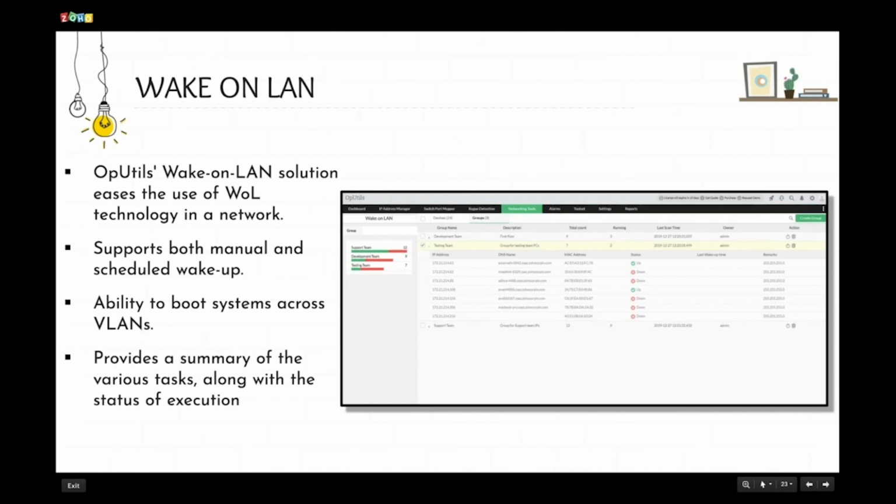And not only there, with wake on LAN, we also give you an extended action of knowing the summary of what were the various tasks that were done on that one particular device, more like historical actions that were done on a specific device. And what's the status of its execution, whether it was successfully executed or whether it was not. You get an intimation and you get to keep the track of those actions.